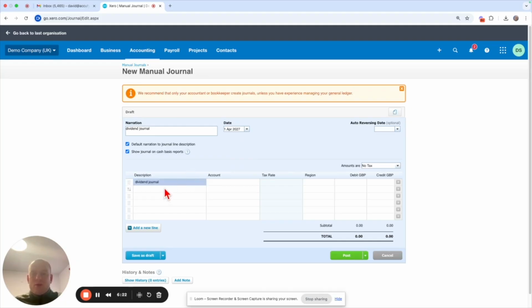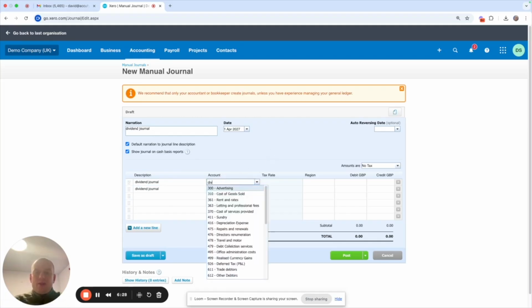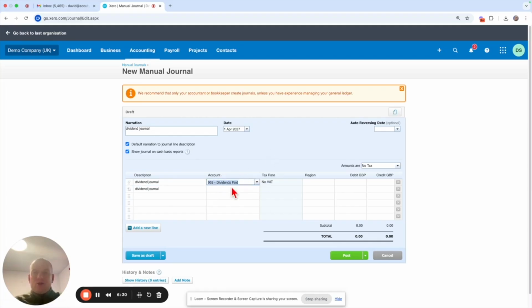And what we'll do is, that'll copy down the description. And there's two accounting codes we need to use. The first one is dividend. So this is basically to remove that dividend balance on the balance sheet. And the next one is retained earnings. Basically, dividends are paid from retained earnings within the company. So if there isn't retained earnings, you can't then pay a dividend.